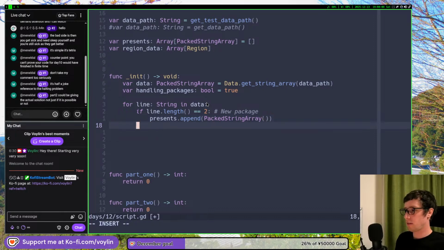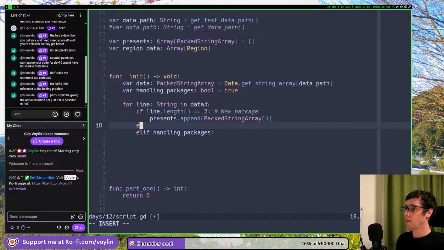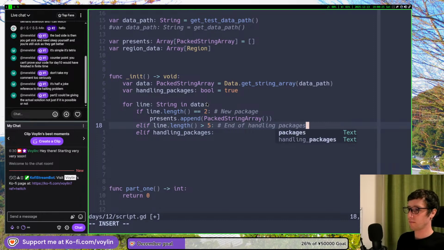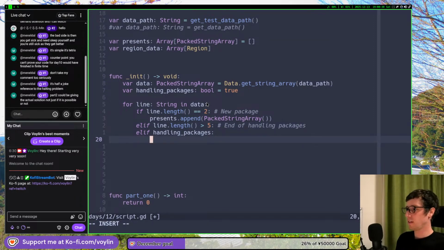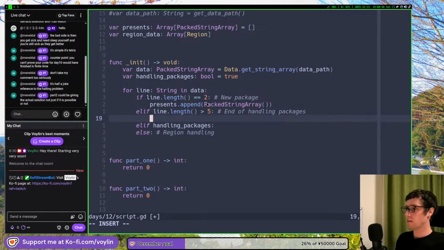And then else elif handling packages. No, we should also check elif line.length is bigger than 5. Then we know the end of handling packages. Then we have an else here for the region handling. Okay, so at the end of the handling of packages, handling packages equals false.